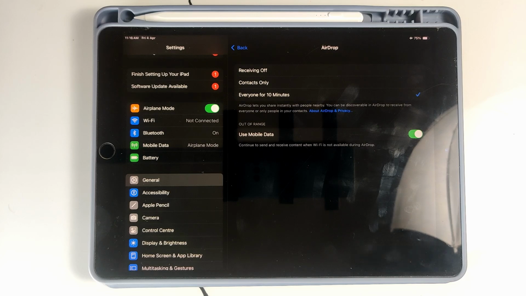That means if you turn on AirDrop, everyone can see your device for the first 10 minutes. After that it will go back to Receiving Off. Okay, and that's, guys, a very simple tutorial.